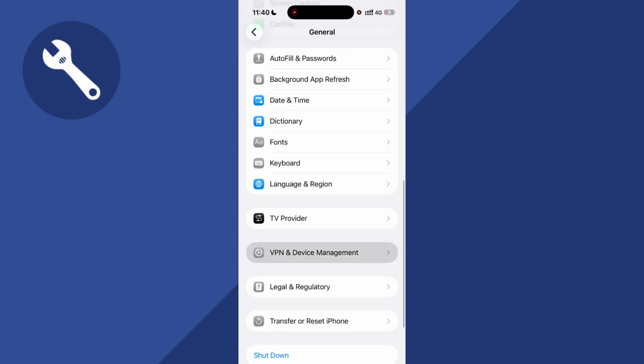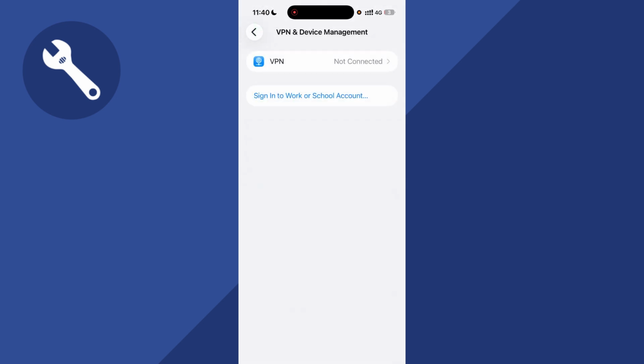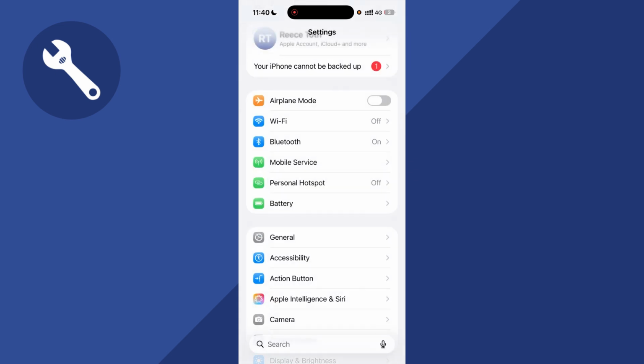Now come back over to the main settings page and scroll down and click on General. Scroll down to VPN and Device Management and make sure you're disconnected from any VPNs. As you can see here, it says not connected. Now come back over to the main settings page.